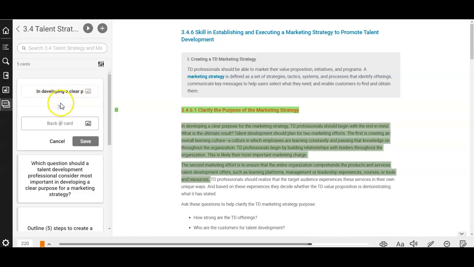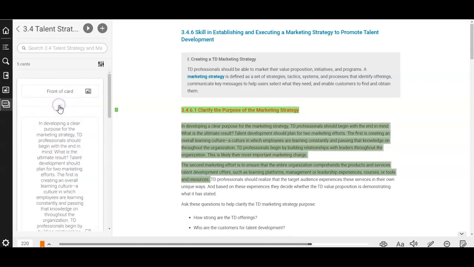I know that this is the answer, and I want the question on the front of my card. This is the front, and this is the back. This little button right here will swap the two. So here's the question on the front and the answer in the back. And the question is, what is the purpose of the marketing strategy?